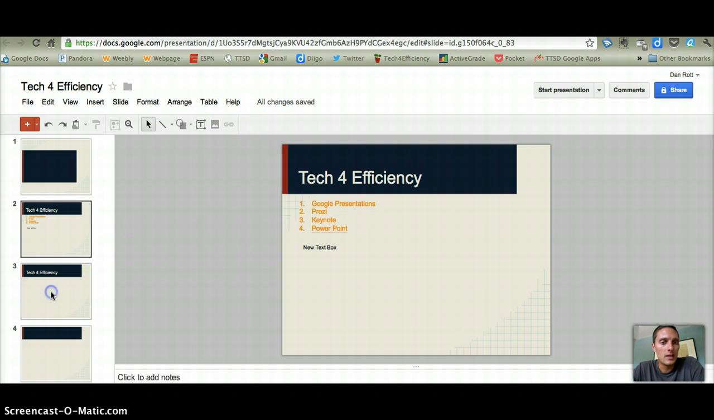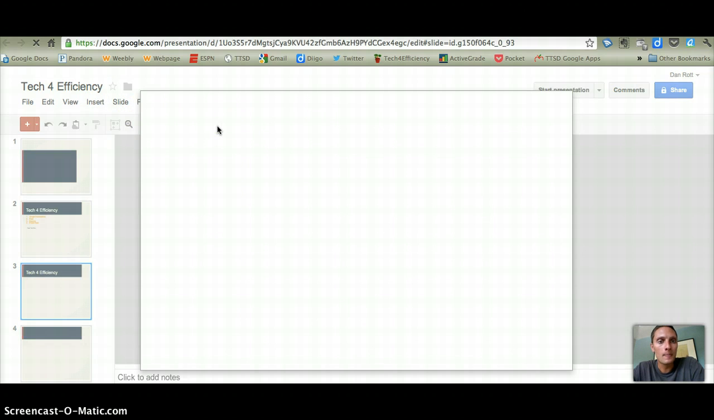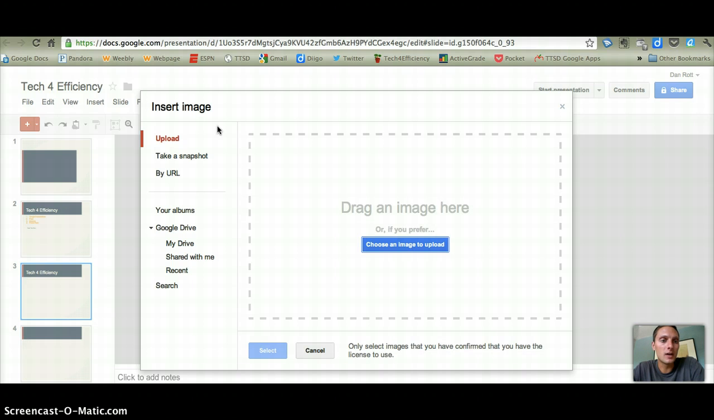Let's go to our second page, and I want to show you how to insert an image. If I want to insert an image, I can go two different ways. I can click Insert, or I can click on this little box right here that is the image icon. If I click that, just like with Google Documents, it's going to give me some similar options. I can upload an image, I can take a snapshot, or I can do an image by URL.